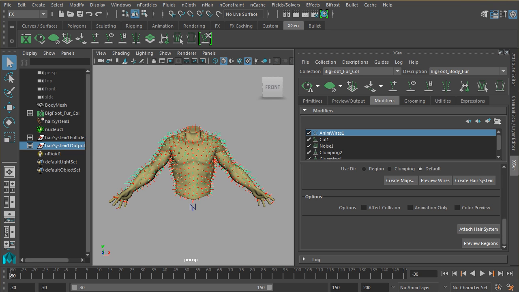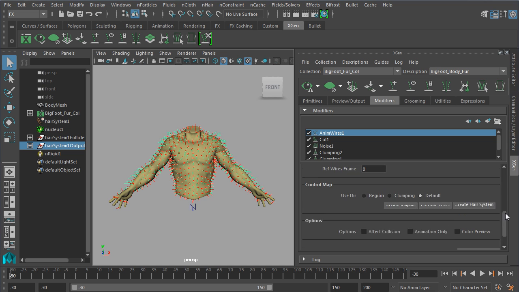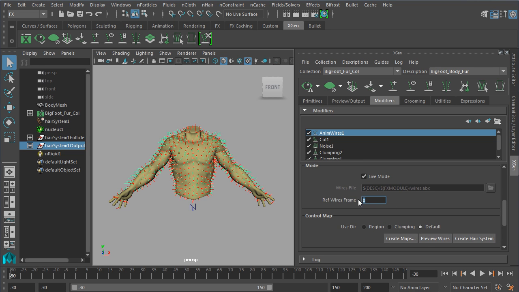Okay, it's been attached. So what we need to remember to do next, and really I should have remembered to do this a little bit earlier, is if you recall, we start our animation at -30. That's the frame that our wires were created. So I'm just going to jump up here, and I'm going to set my reference wireframe to -30, just to make sure that it's well aware of where that reference frame is.